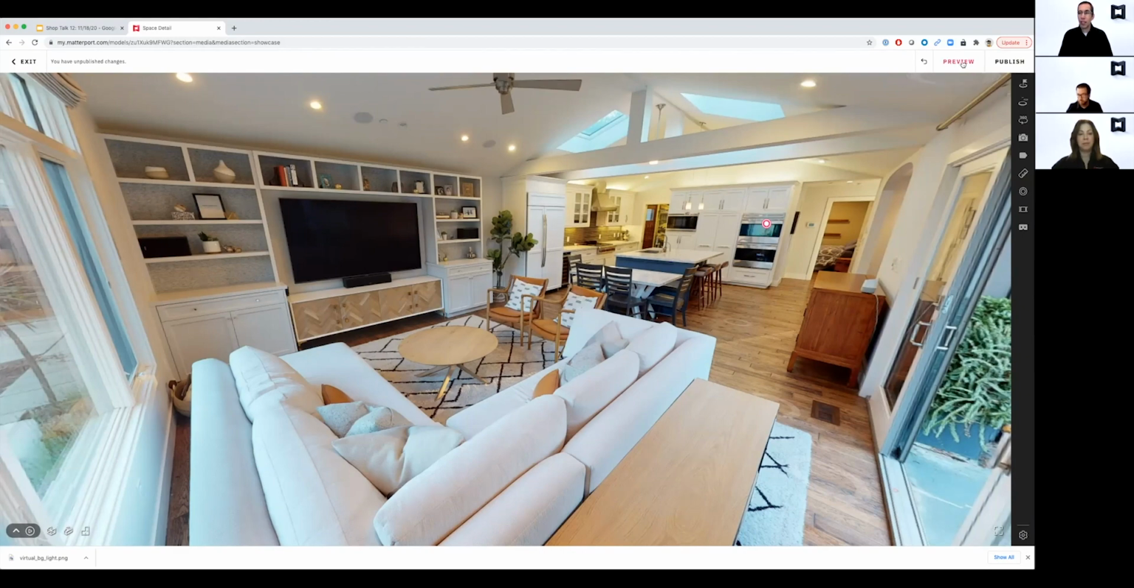I can hit preview right here to see all those changes. And if I don't want those changes, if I want to undo any of those, I can go back prior to hitting publish. Once you hit publish, that's it. You've saved it, so everybody can see it.